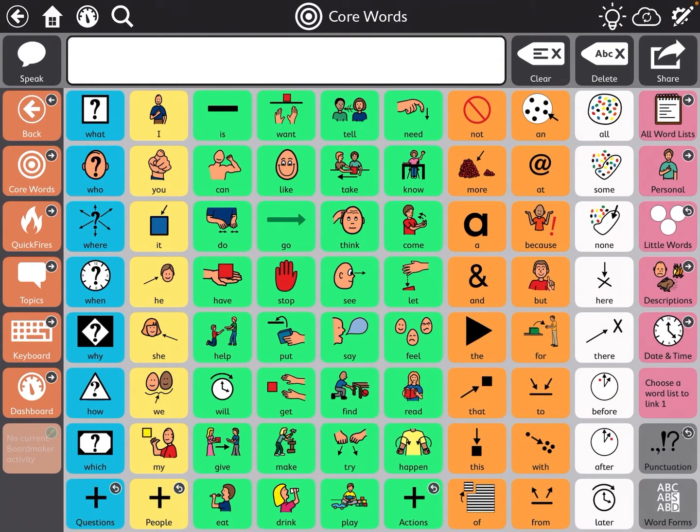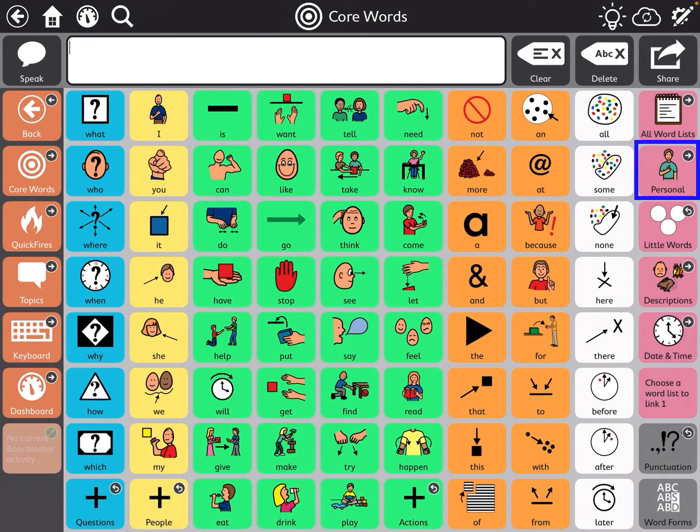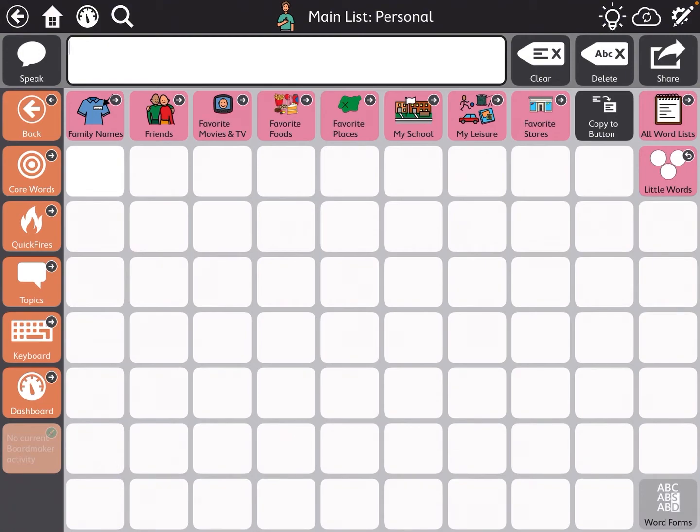On this page, you can see there's the all word list at the top right. That's going to take you to a list of all of the noun categories. There's also personal. This is a great spot to add some of your students' favorite things. So you might want to add some of the things they really like to do, or you might want to put things within family names or friends or favorite movies, favorite foods, etc., etc.